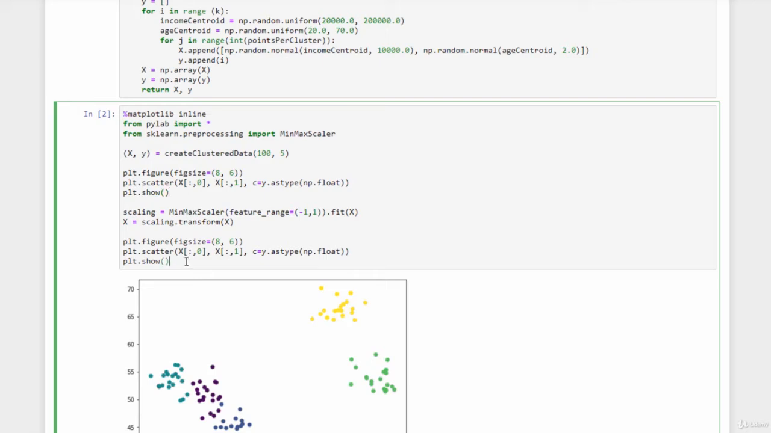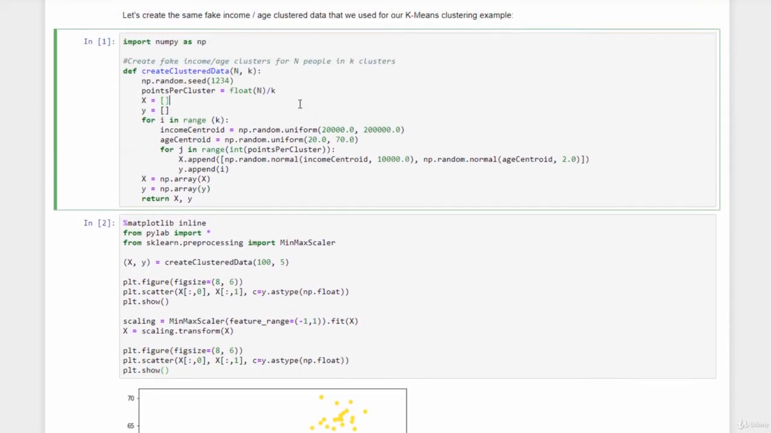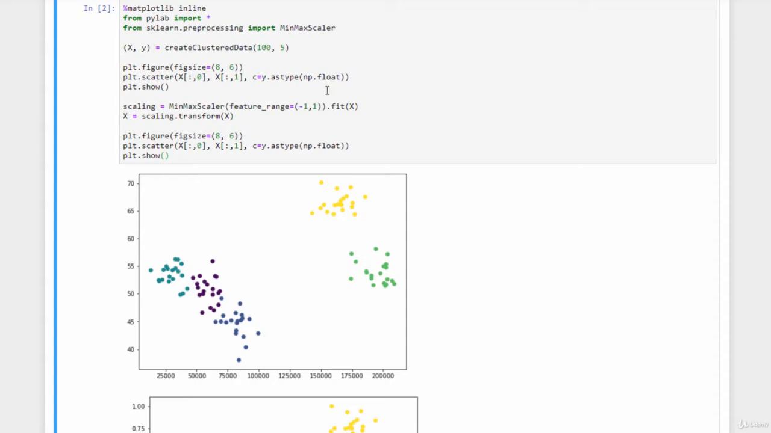Now, if you ever wanted to get back to the original data range, there's also an inverse transform function on min-max scaler you can use to go back the other direction. But for this example, we won't need to do that. Anyway, let's go ahead and run these before we forget. So I'll go back up to the function definition block here and run that, Shift-Enter. And then in block 2, Shift-Enter again.